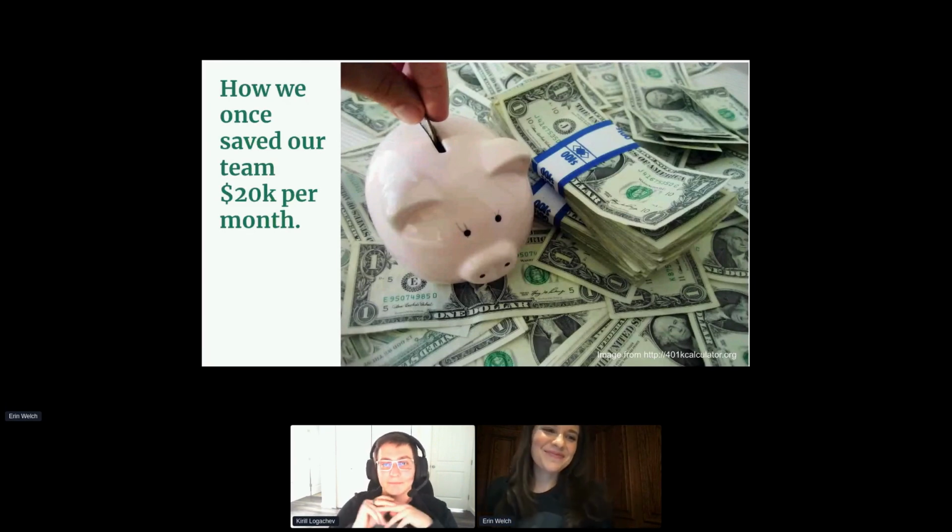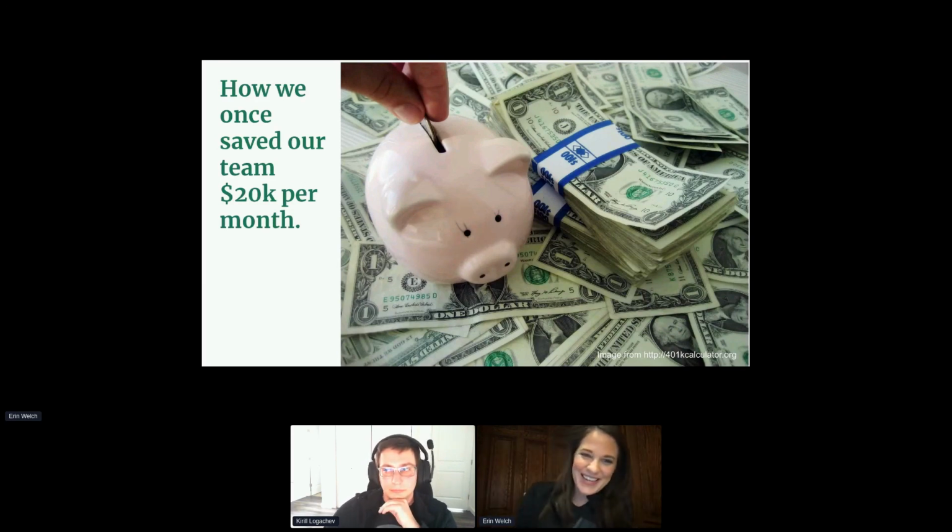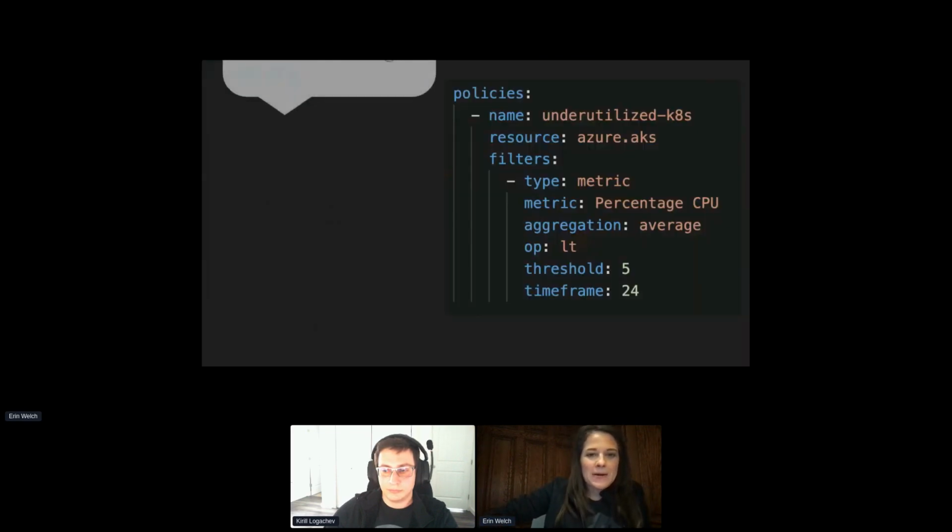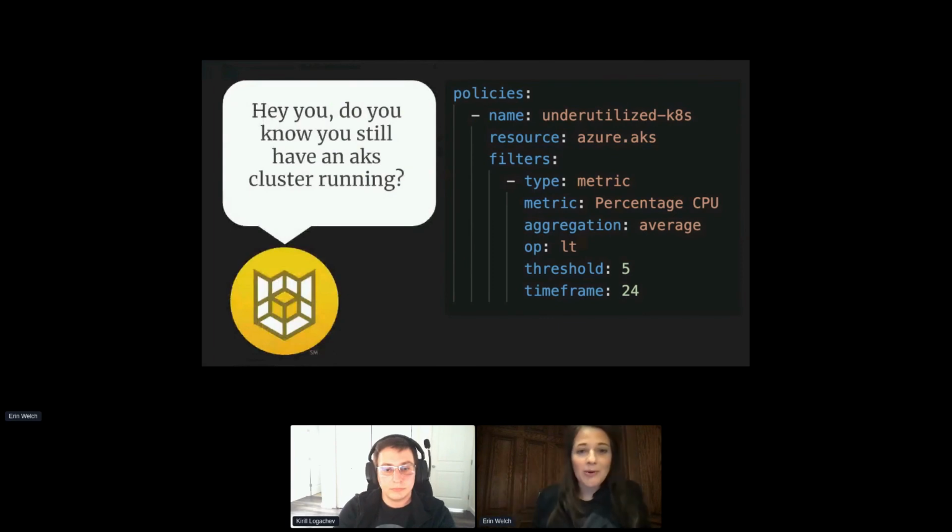All right. So the title of the slide, How We Once Saved Our Team $20K per month, is true. And we actually did it with one Custodian policy. Since everyone likes to save money, I'll show you the policy that I wrote. This is a very powerful Custodian filter for Azure: the metrics filter. In this example, this small policy will query all your AKS clusters or VMs and check their average CPU consumption rate. If it's under a certain threshold, in this example 5%.